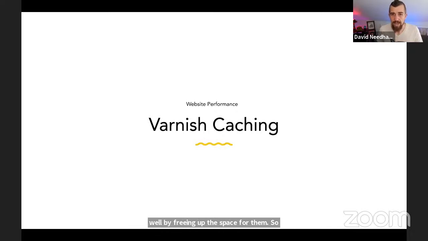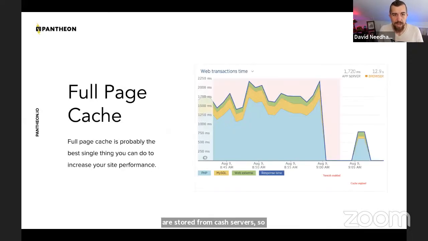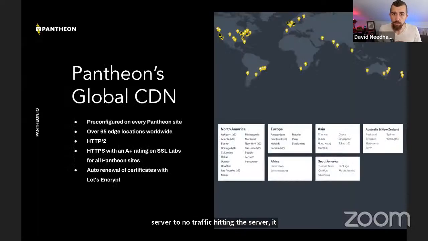So at a basic level, this cached content is stored on cache servers. If we take a look at this full page cache example, this graph actually came from New Relic. It is showing what happens in New Relic when you enable caching. Immediately it goes from lots of traffic hitting the server to no traffic hitting the server. It's all being served up directly by our global CDN. Pantheon's global CDN is in partnership with Fastly. We have over 65 points of presence all over the world, which make it possible to serve up your website in a place that is geographically close to the person trying to view it.